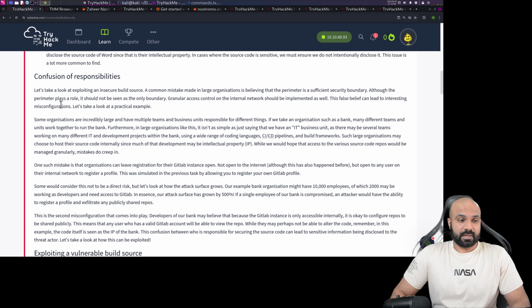But although the perimeter plays a role, it should not be seen as the only boundary. Granular access control on the internal network should be implemented as well. That is very true. Who can access, who cannot access. And there should be authentication as well. For example, we need to track who is checking in the code, if he's allowed to check in the code, does he have the permission to do that, or if his project duration is completed, we should revoke his access, right?